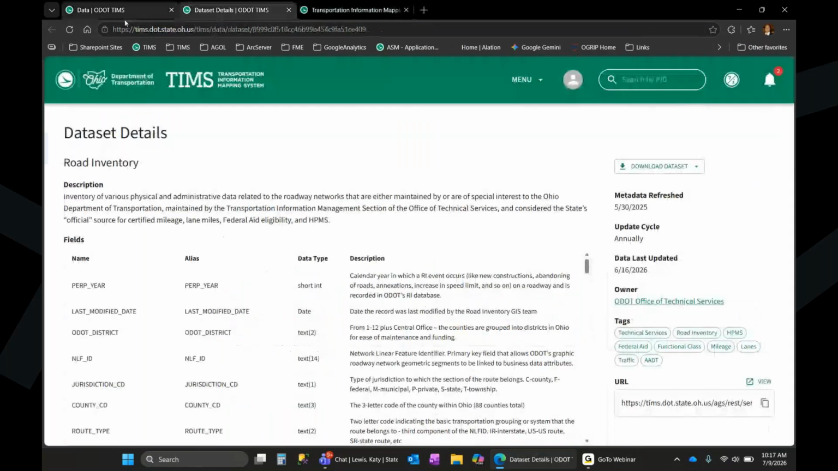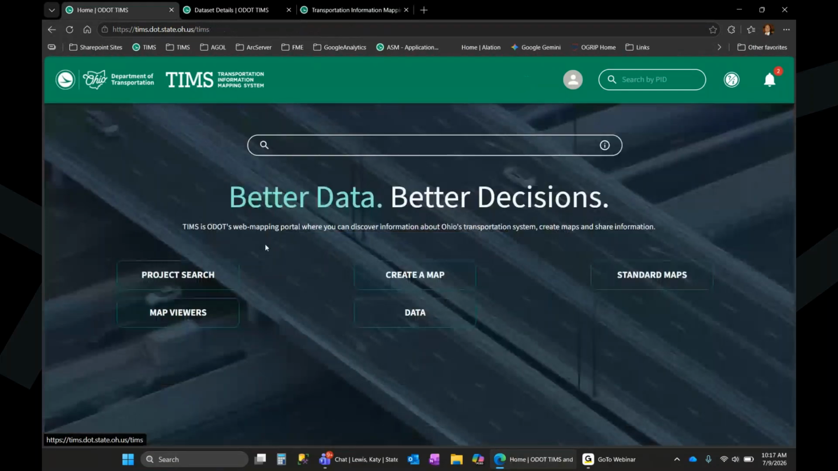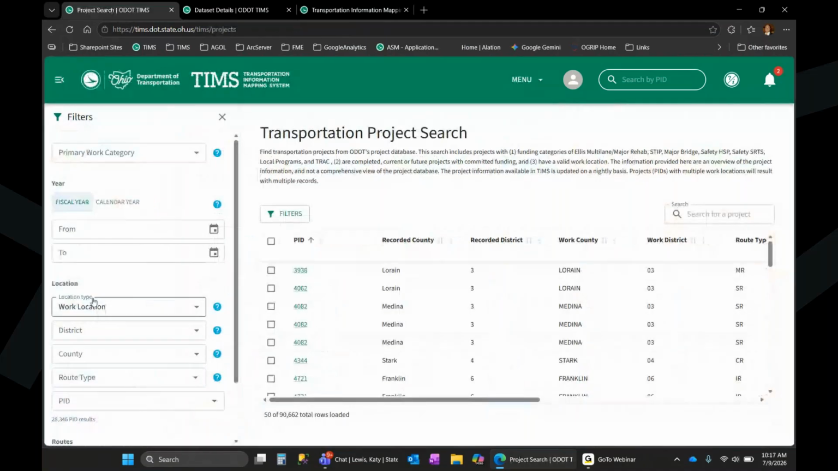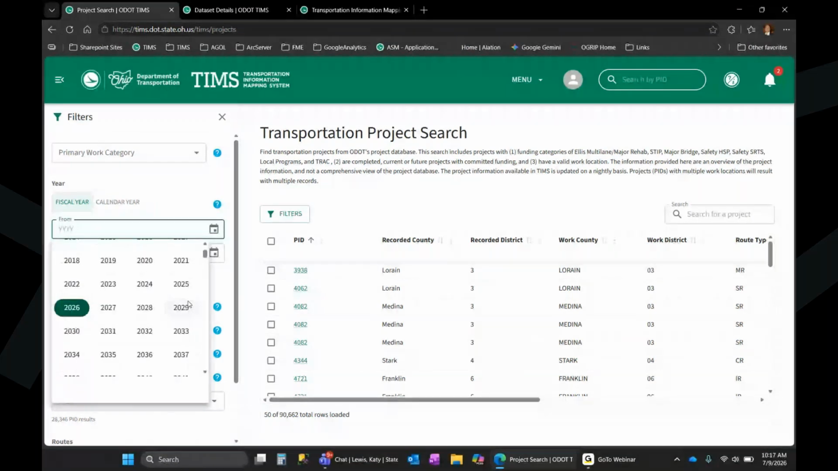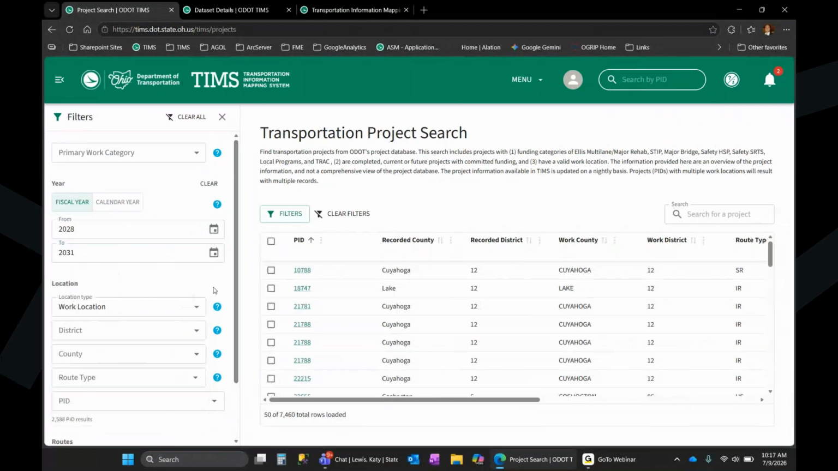The second question is regarding the fiscal year 2024. I'm not sure if there's an issue with our Ellis data right now, but we are looking into it. But it should have any project that might be a future project. So as long as it has committed funding and dates tied to it, it should show up in our TIMS database.